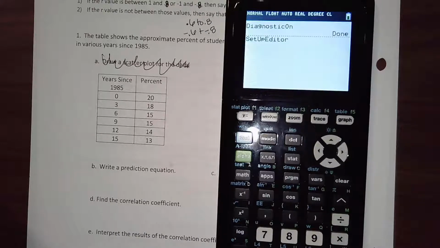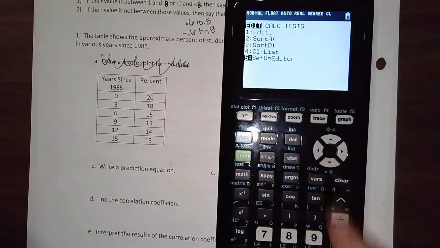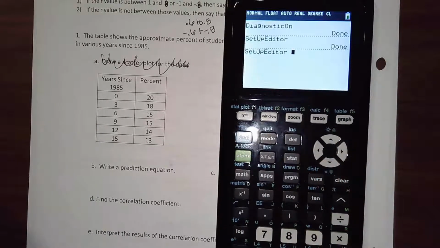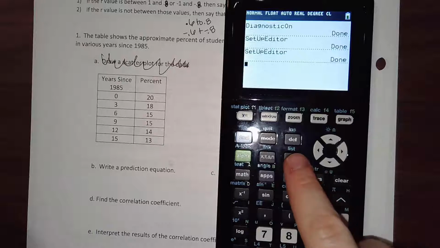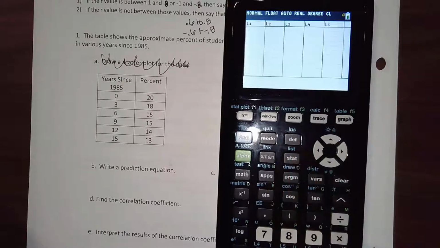And then I'm going to go to 5, and I'm going to run setup editor. Once again, stat button, choice 5, enter allows you to reset up your calculator. So with that, we're going to run stat again. We're going to go back to edit, and now you can see all my lists have returned. So I'm going to enter this data in, and as I enter it in, I hit enter every single time.